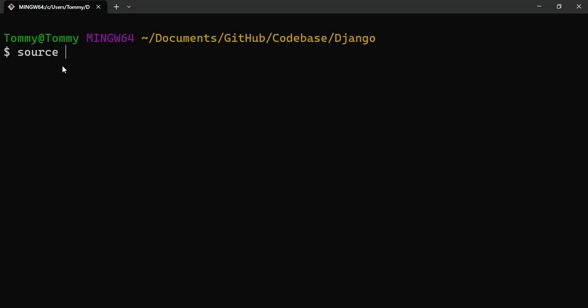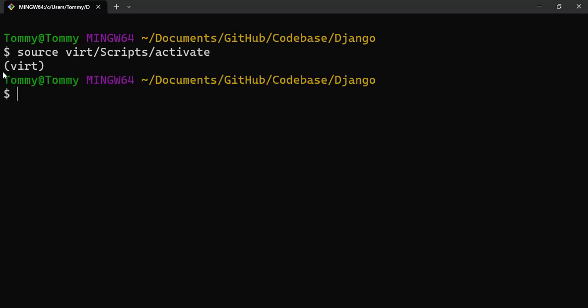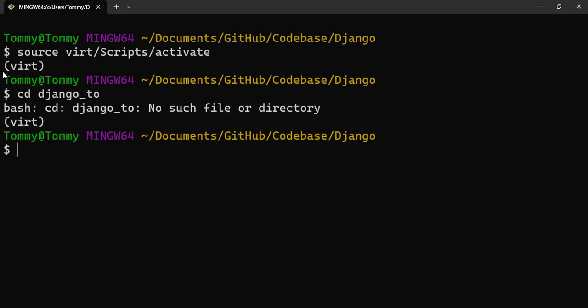I don't know why my terminal closed. I have to bring it back. And then cd into Django ToDo. Oh no, cd into Django ToDo app.